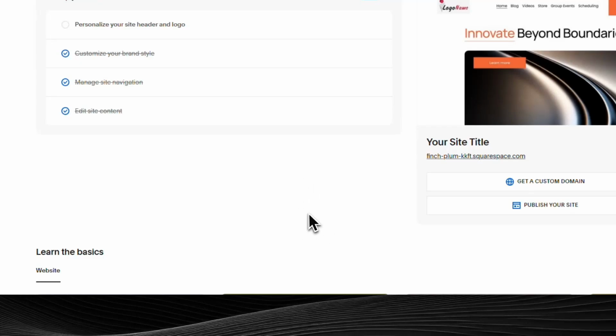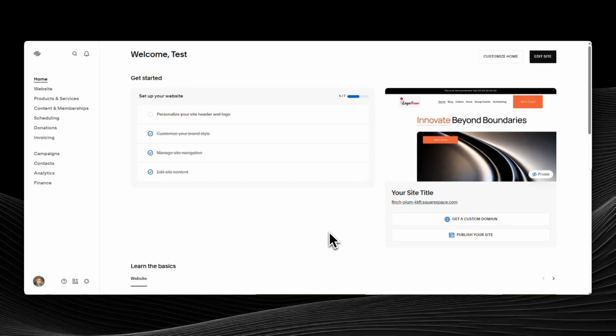In today's video, I'm going to teach you how to change text position on Squarespace mobile site. We'll move through a simple flow so you can quickly fine-tune how your text looks on phones.